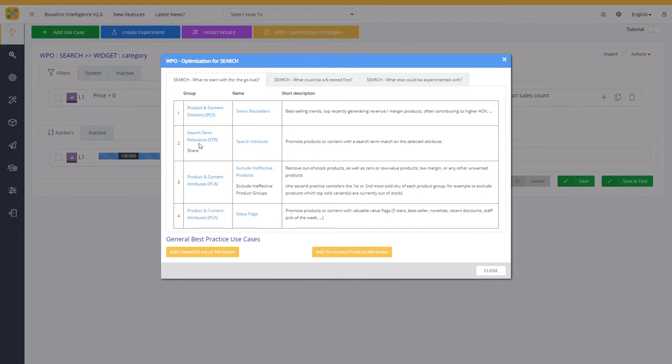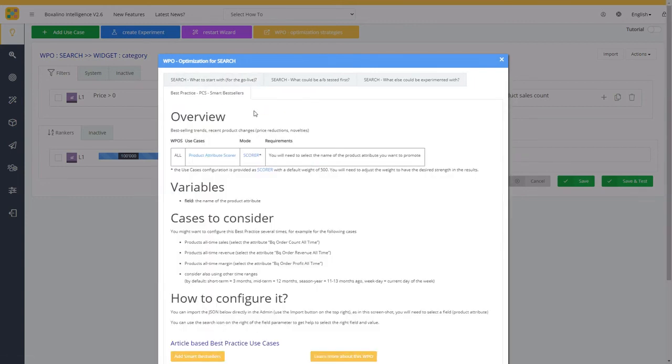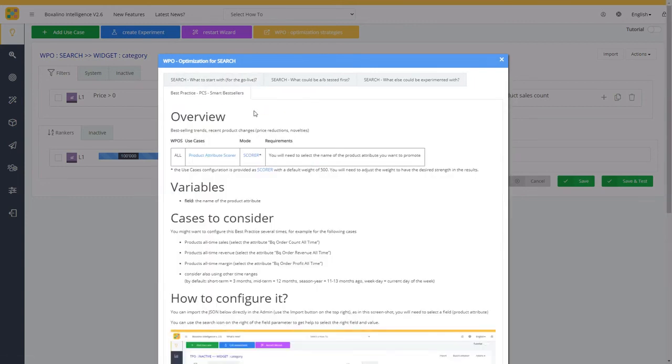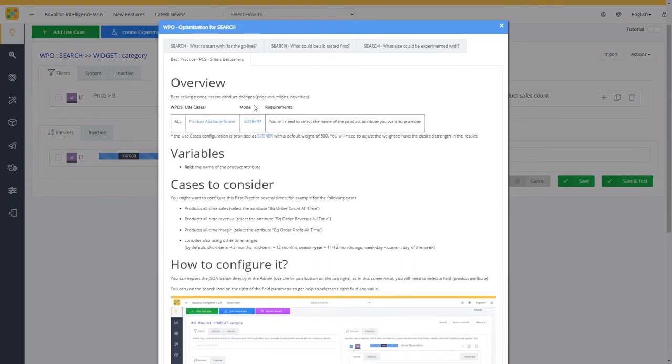And here you have these groups that we have seen before. So the product and content statistics, or the search term relevance, or the product and content attributes. And then you have the actual names. So here we have this smart bestseller, this search attribute, this exclude ineffective products, value flags. And then if I find one that I like, this smart bestseller, then I can click on it. And then I get directly the information about this best practice.